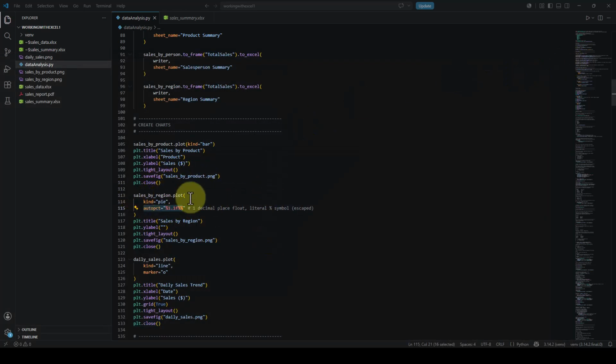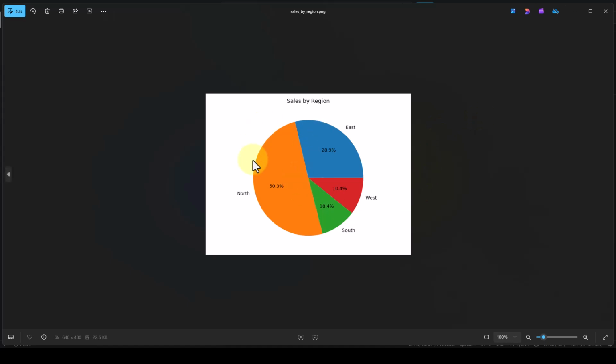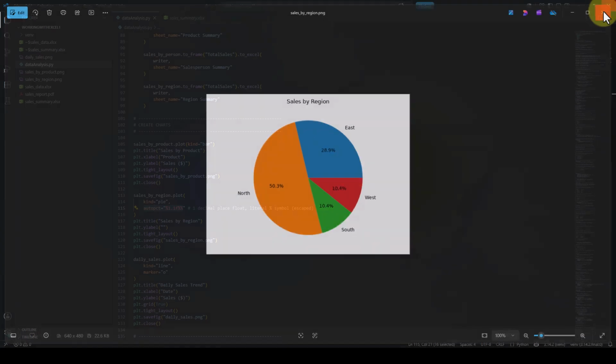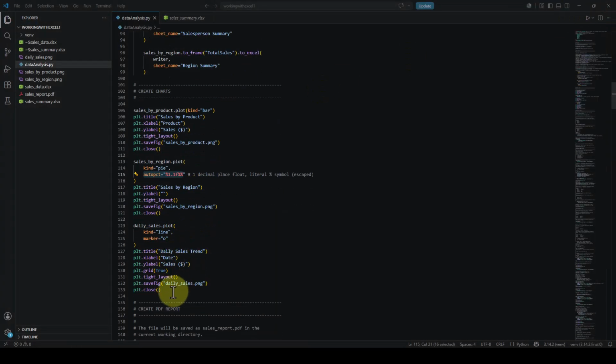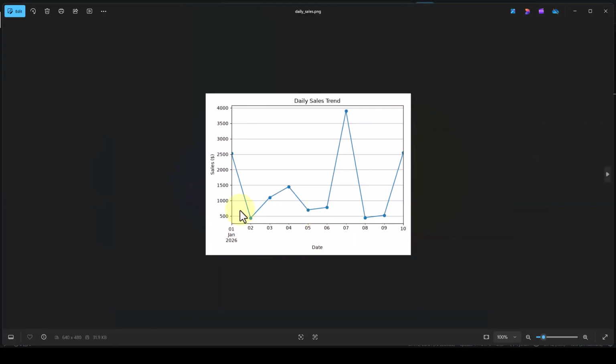Here we're going to produce the sales by region plot. This one's going to be a pie plot. And we have this one here. We also have the daily sales trend plot, which produces this one here for January 2026 and the days there of that month.